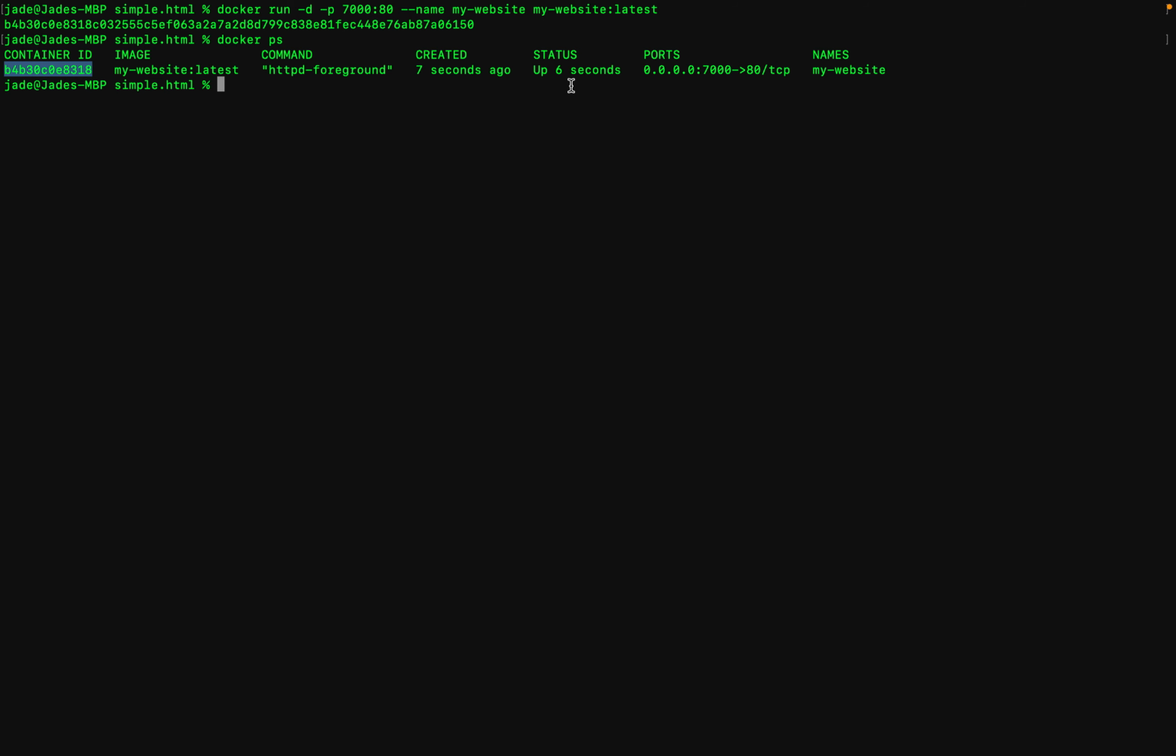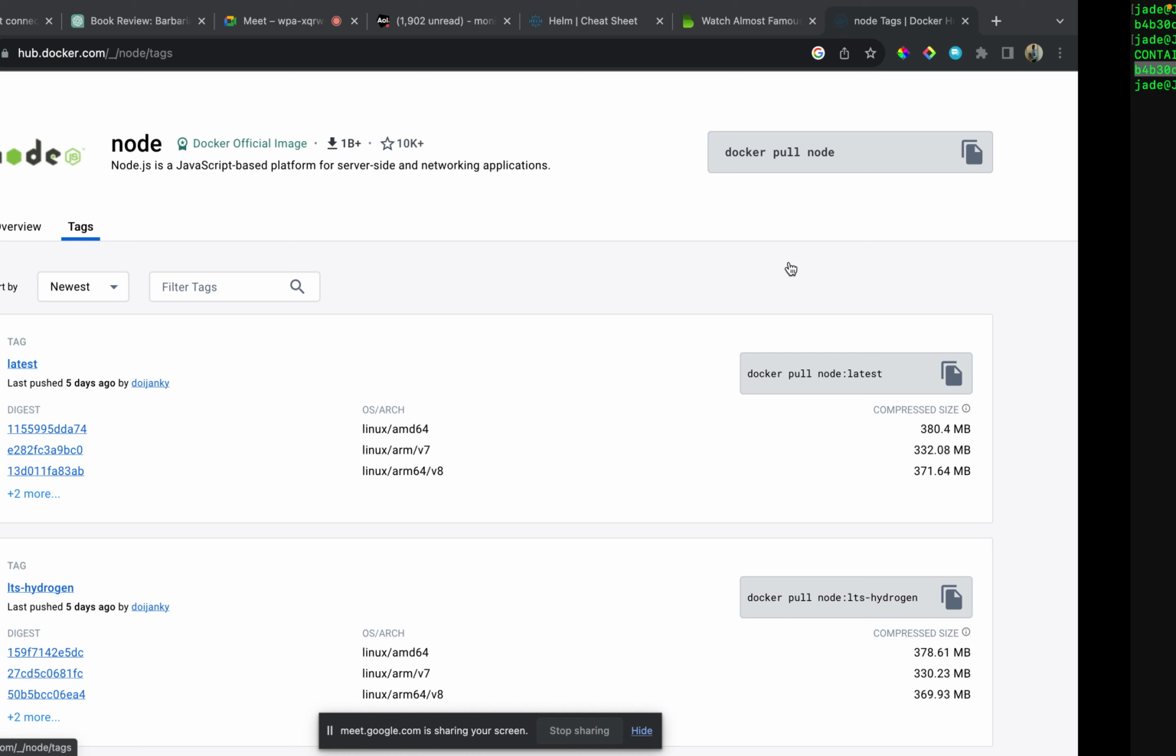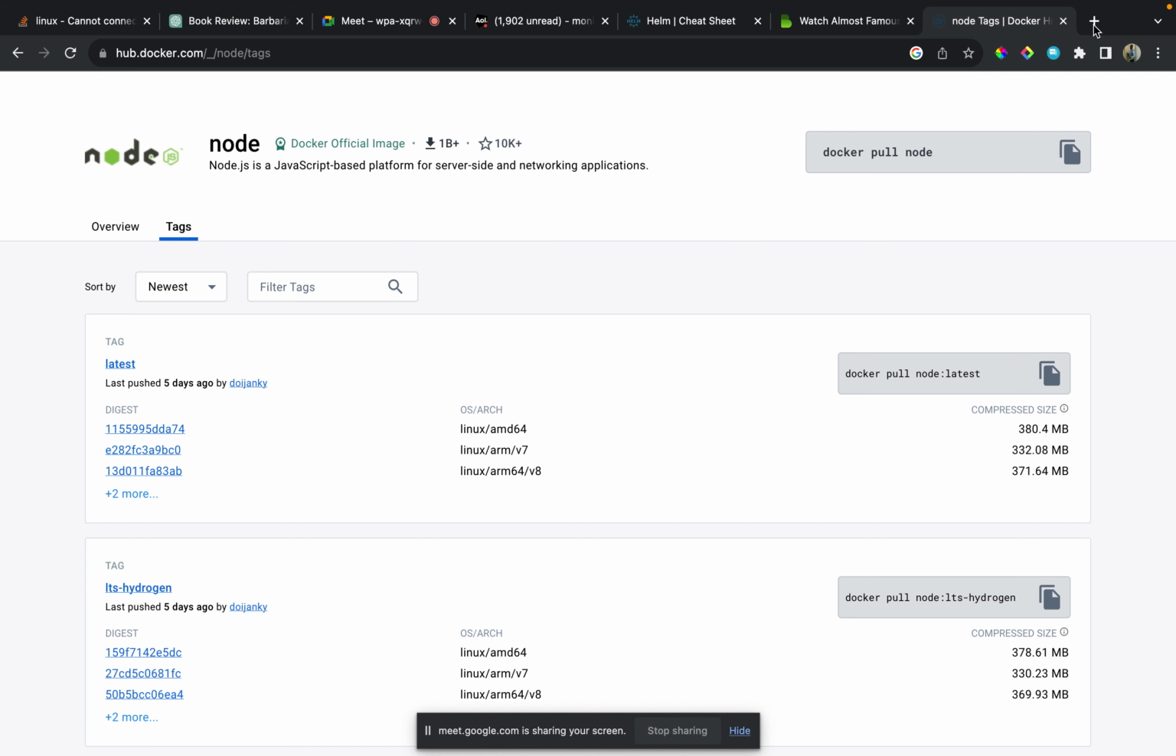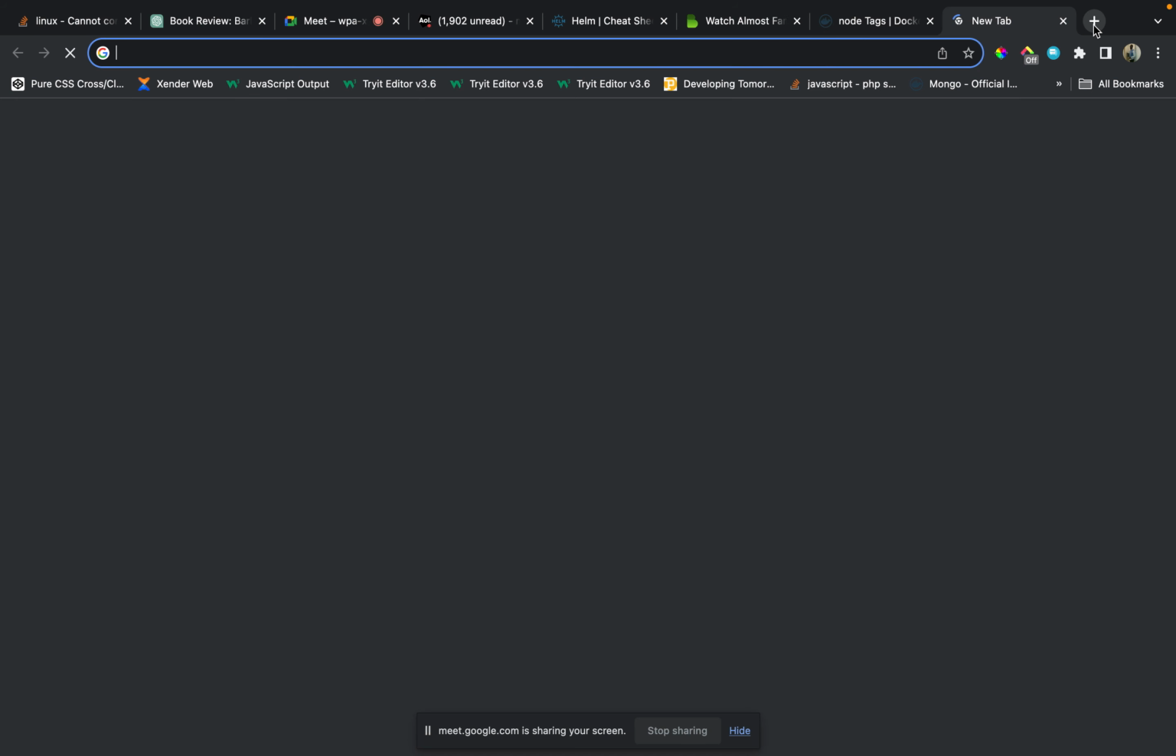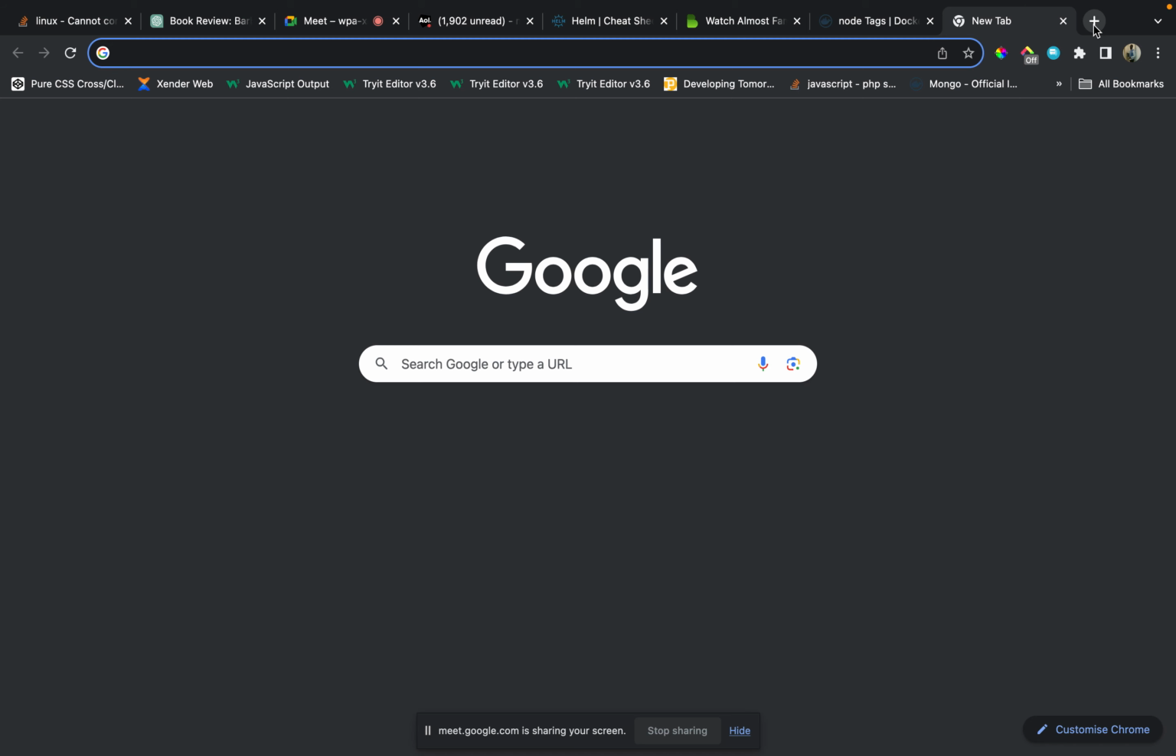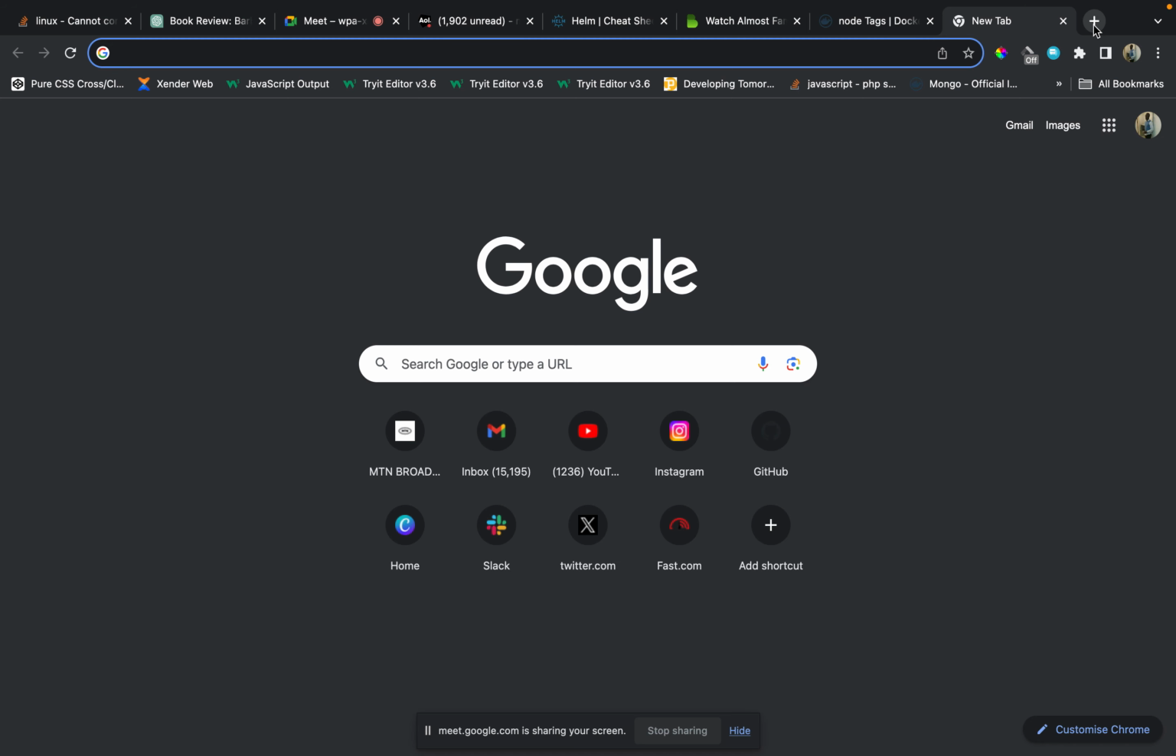The port it is running on is 7000, and this is the name. So let us go to my browser. What am I going to put in my browser to render it? Adiola, do you know what I'm going to put here?